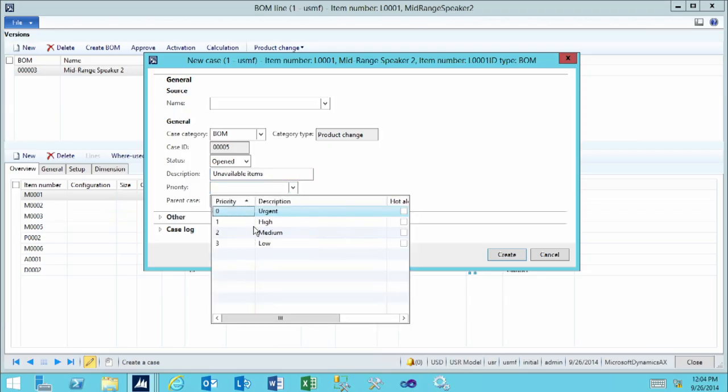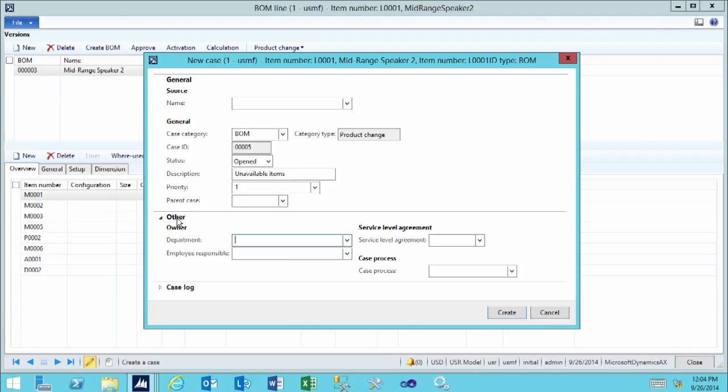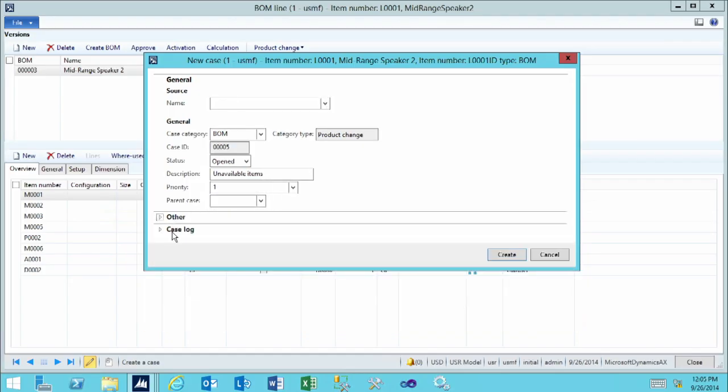You get to create the priorities in the Organization Administration module. Also, you can link a case to another case in the Parent Case field. If you expand the Other tab, you can see the department, employee, service level, and case process. These are defaulted based on the category that you chose. These values can always be overridden on a case-by-case basis.